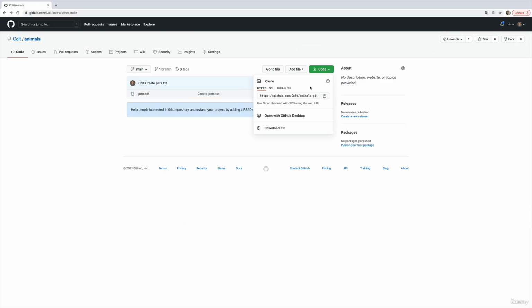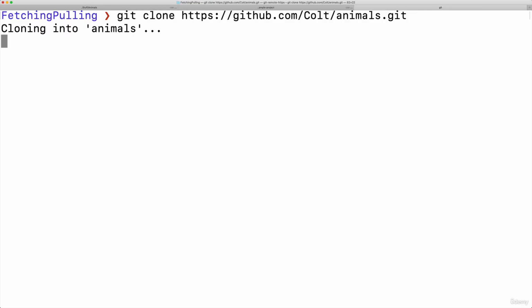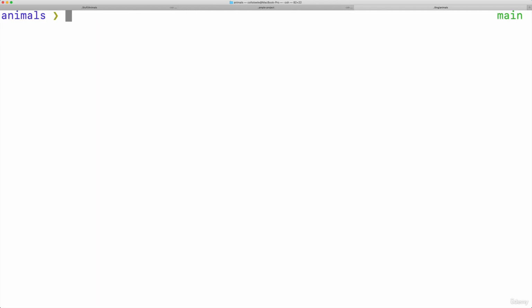Okay, so I'm going to clone this now. I'll copy this URL like we've done before. And then I have a new empty folder, so you can see on my computer, I'm not in a repo, and I'm going to clone. So git clone that animals URL. So we now have this animals directory. And if I type git branch, we have one branch, main.